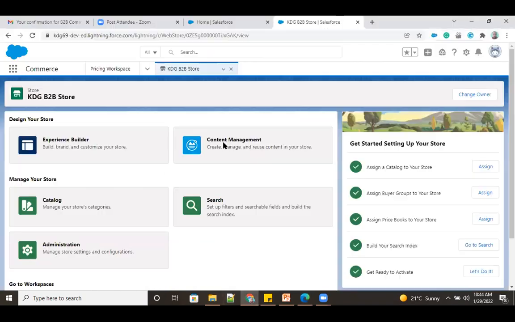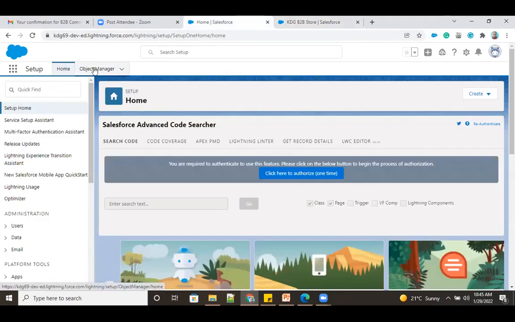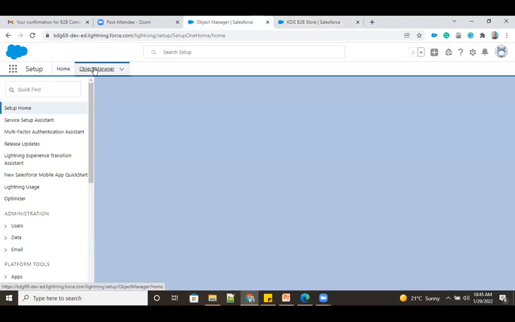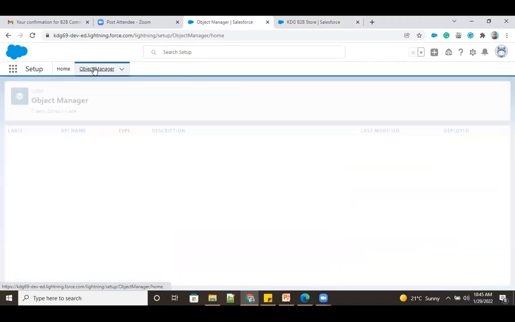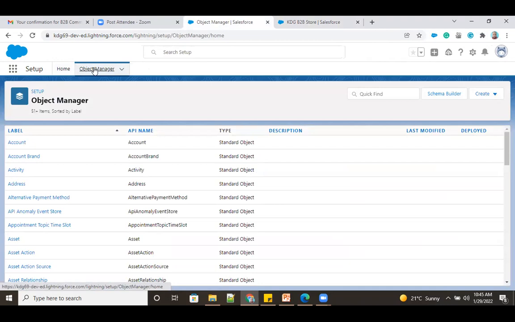For doing this, go to this particular object. I'm not going to discuss the data model now. In the next session, I'll show you all the things related to objects and the data model. For the product, because our target is to show some product details, go to product.